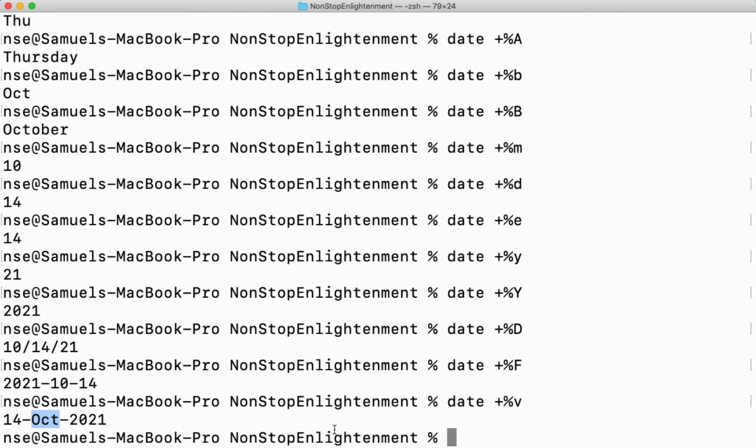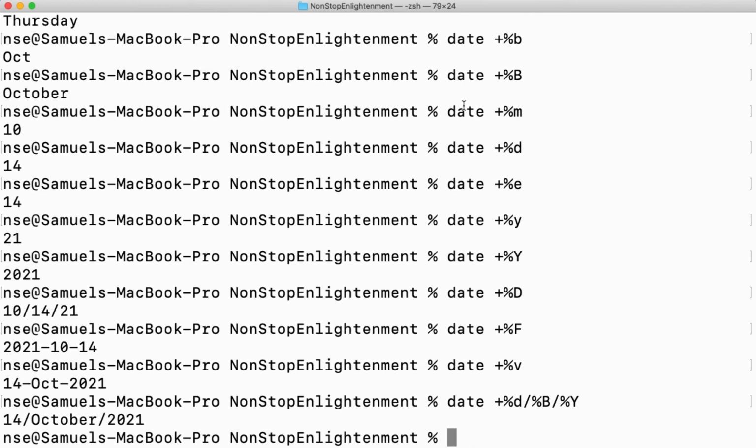We can combine all these things, whatever we have seen, and we can get the date. For example, if I say date plus percentage, I want the day, today's date, in two digits, so I'll give percentage d. And then the month, I'll say percentage b for Oct, and if I say capital B, that gives you the full name. And then I'll say percentage capital Y. So you get 14 October 2021, right?